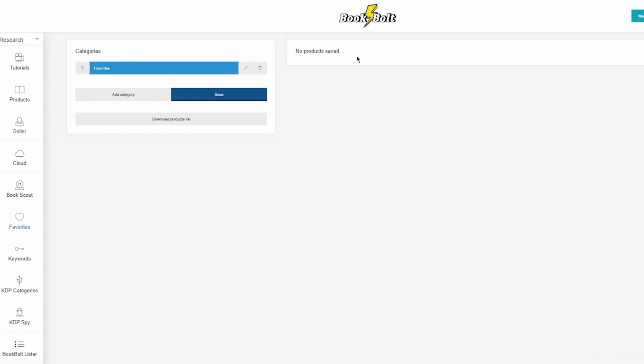And as you can see, currently it says no product saved because I don't have any books in my favorites. But if you do, you're going to see them over here. Again, not a very useful place, but if you enjoy a book, or if you like a competitor's book and you want to take some ideas off of that book, you can keep it in your favorites so it never loses your sight. So basically, that's what the favorites tab is for.